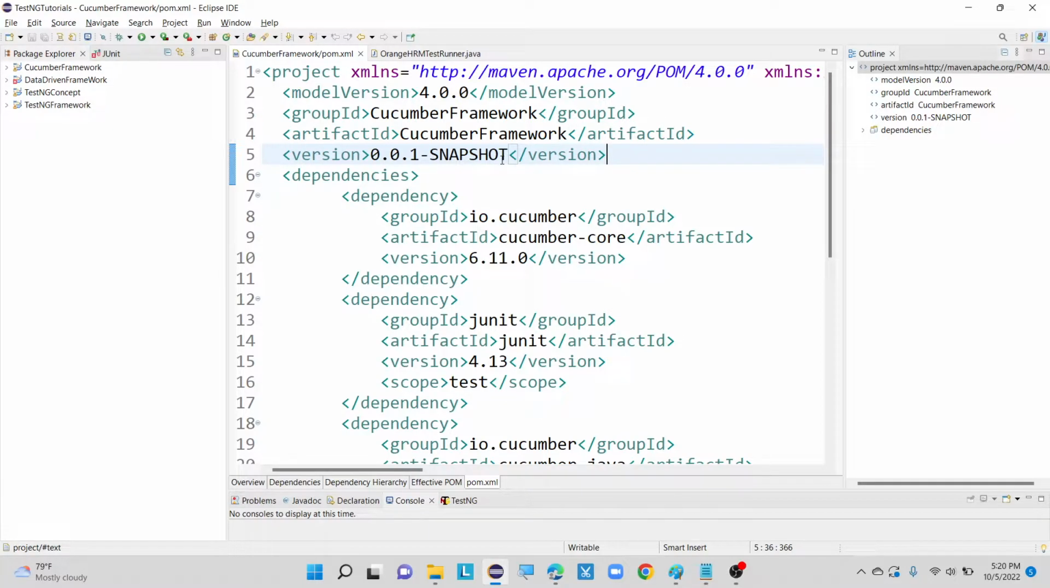BDD is an extension of test driven development. With the help of this BDD, it will mainly focus on what to test and not how to test. What exactly I'm going to test, but not how we are going to test that particular scenario.